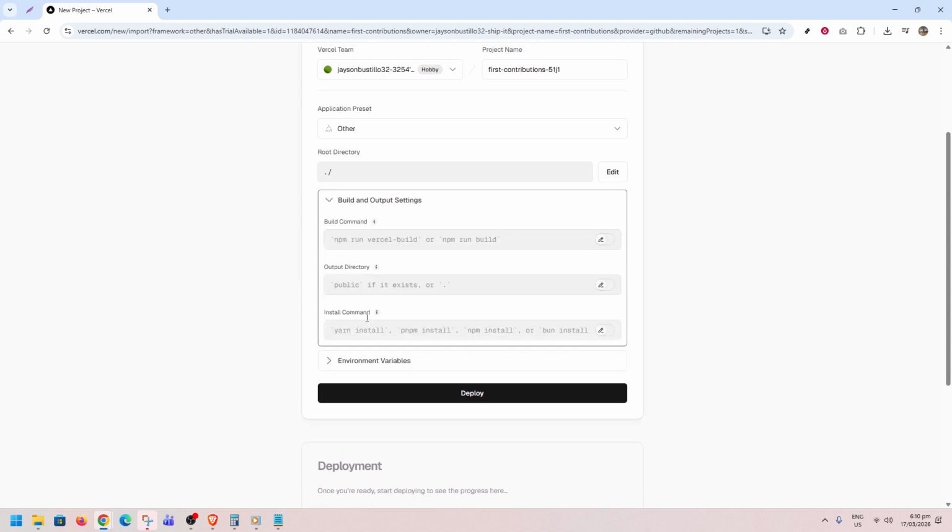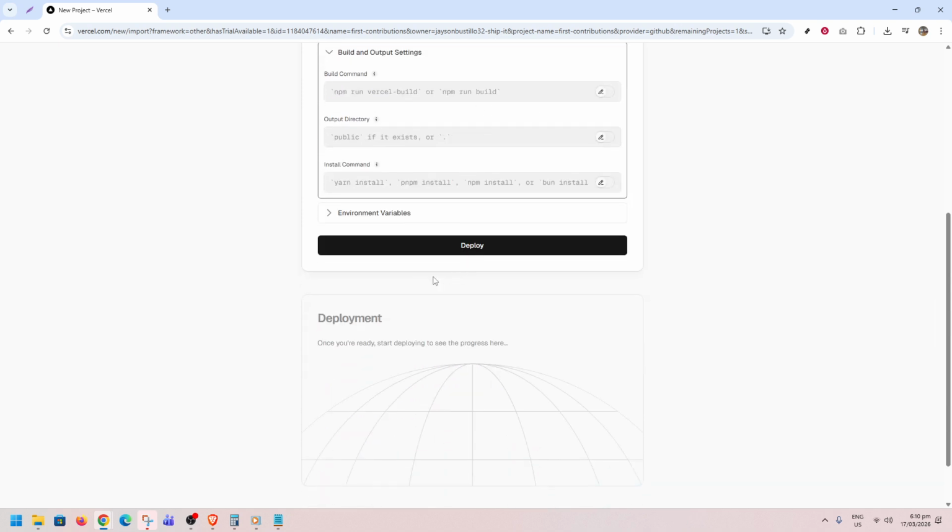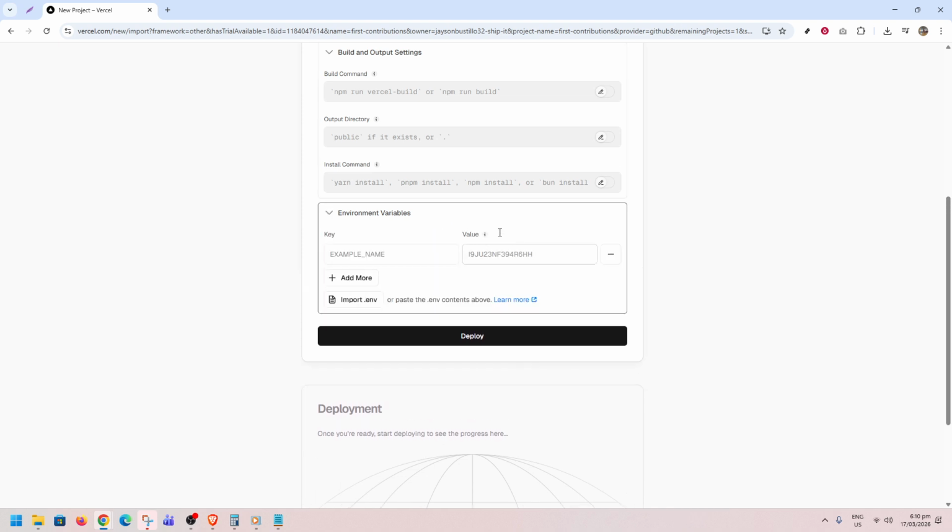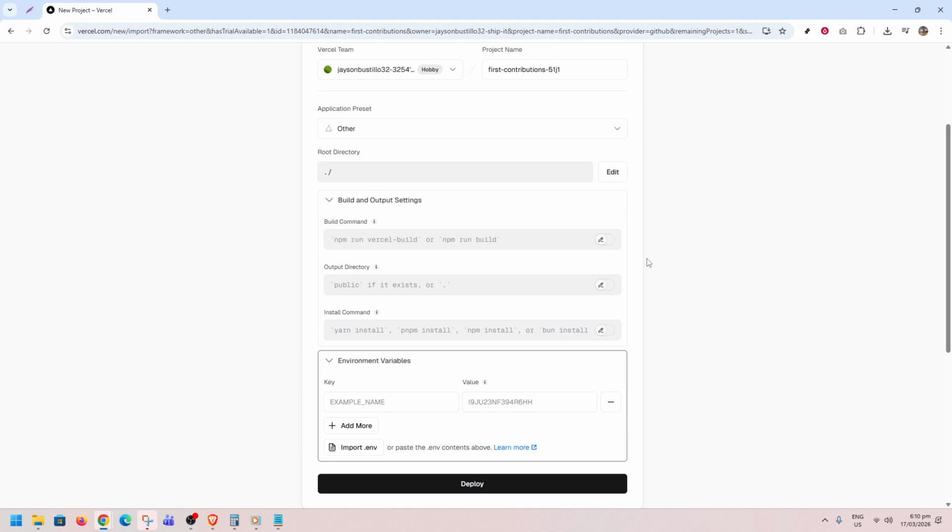Your .env file should not be committed to Git. Instead, add any required variables in Vercel's environment variables area now, or you can add them after the project is created. That keeps secrets out of your code while allowing the app to read them at runtime. When everything looks good, click Deploy.